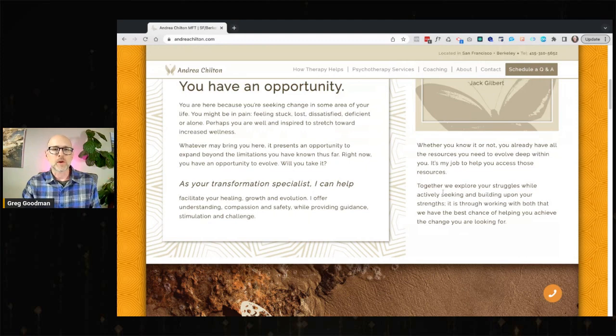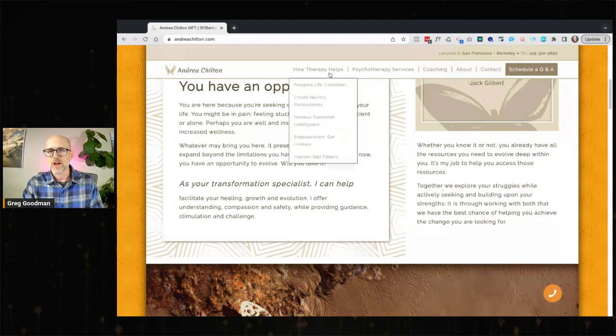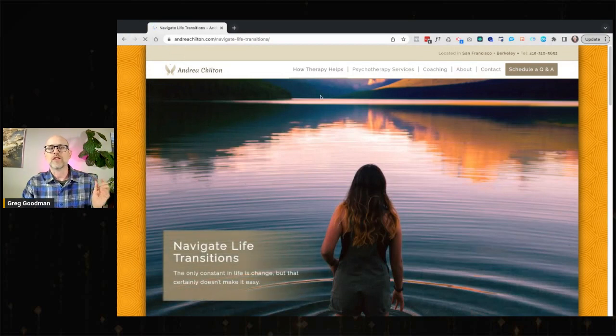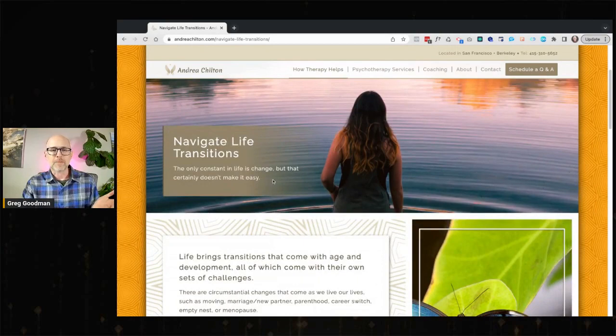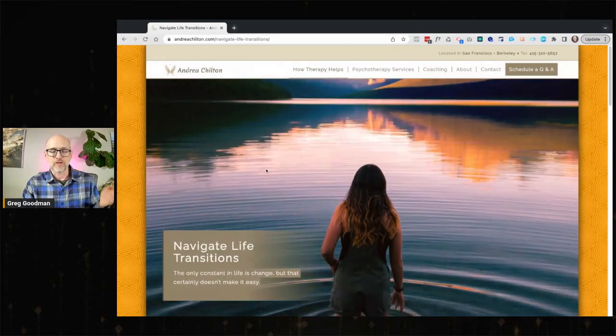Now, let's take a quick look over here, right? How therapy helps. So these are the desired outcomes. Navigate life transitions, create healthy relationships. So these are shorter pages. There's no rule that says you have to have 1,000 words for SEO. But what you do want is that powerful hook, right? Above the fold, the header, the hero image, as this is called.